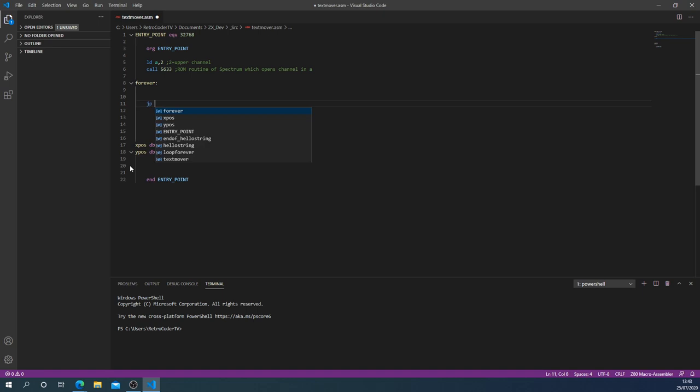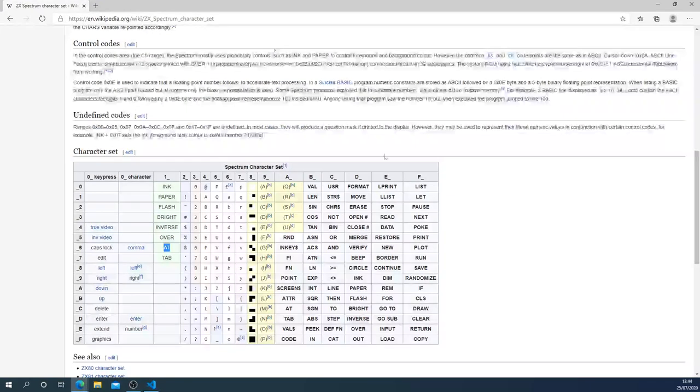Loop forever. And if we just want to draw the letter A, well, let's go one step further. Let's call him a guy, or let's call him a player. Why not? DB. And then we'll go back to our, we're only using text characters here, right?